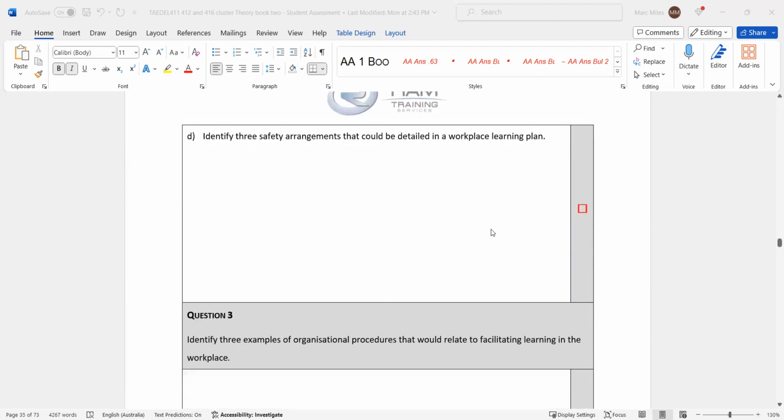Identify 3 safety arrangements that could be detailed in a workplace learning plan. So this could be things like PPE. It could be ergonomics, health and first aid. It could be what documents will be included, and it could be hazard and risk assessments. It could be how to wear PPE, when it is required, those kinds of things.